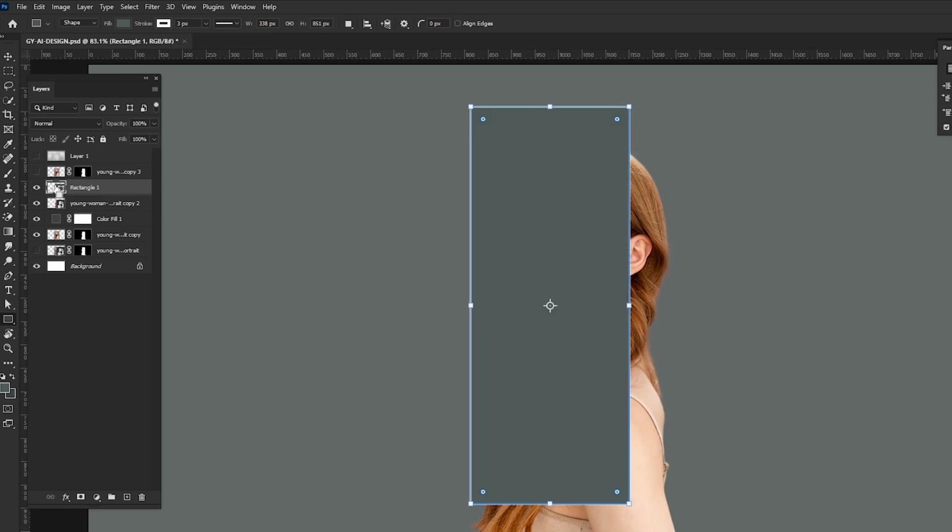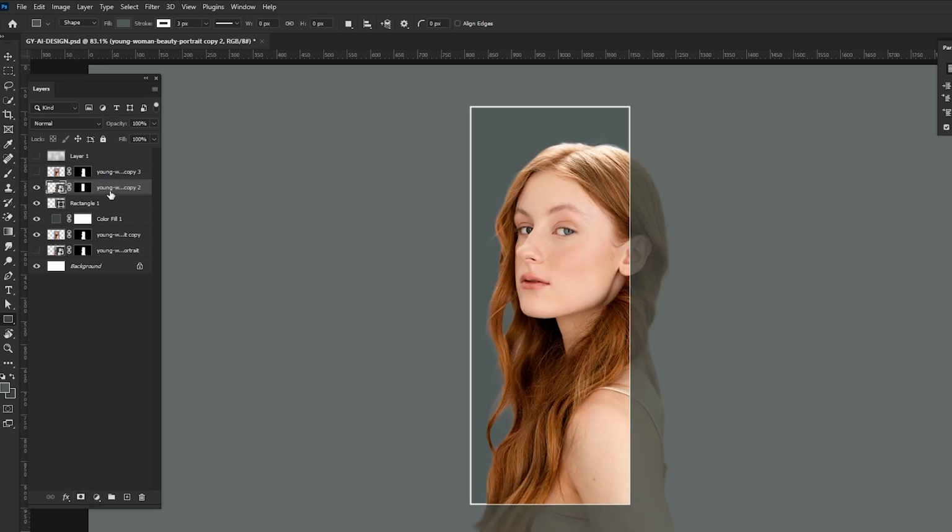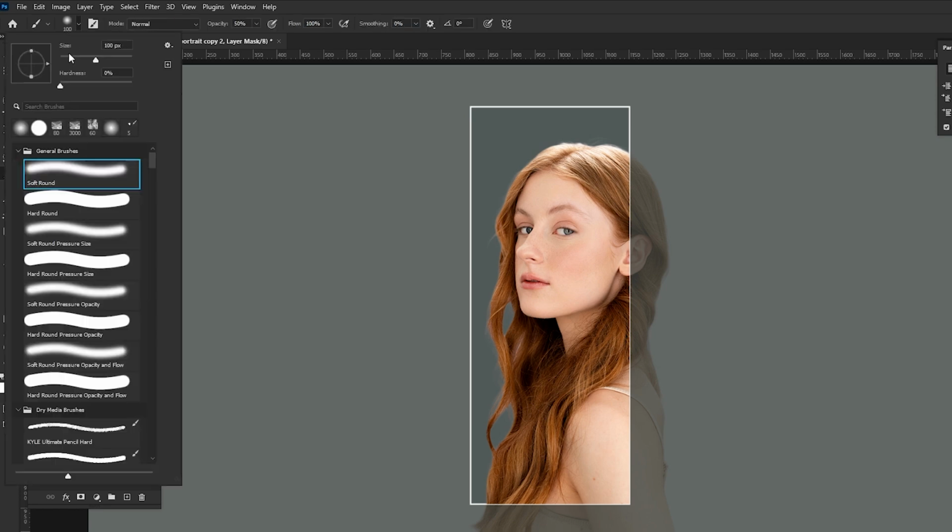Hold Ctrl and click the rectangle layer to create a selection. Then select Model Layer 1, click the layer mask, and you'll get a mask with the same size as the rectangle. Use a white brush with 50% opacity to reveal part of the model inside the mask.